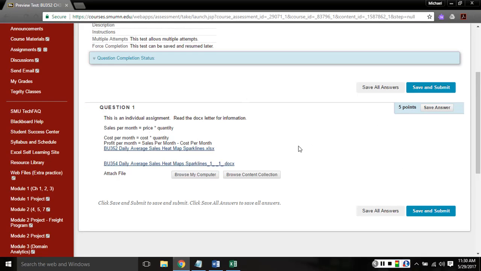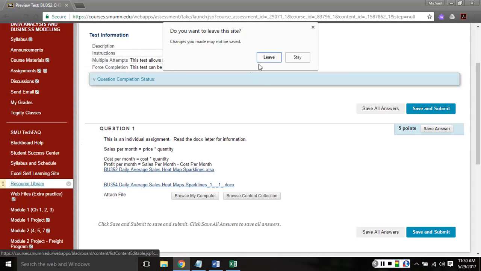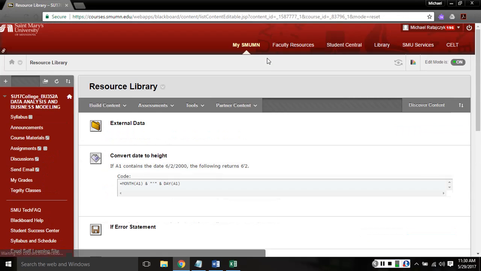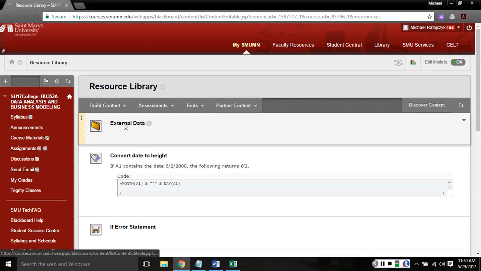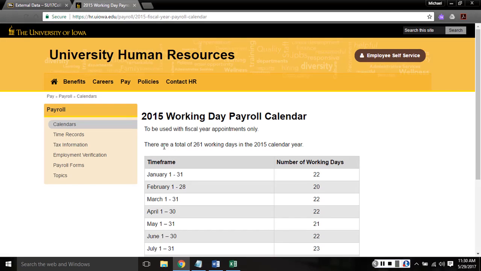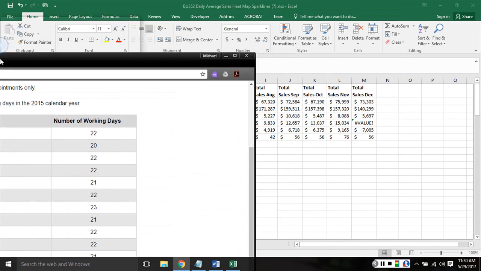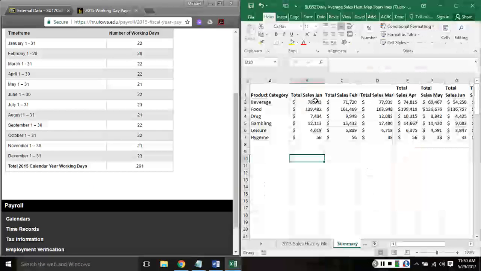So let's go up to the resource library. We're going to leave this thing right here and come back to it. Get our external data, which is number of business days. And we're in 2015, remember. That's what our file is. You can see here by month, we've got our number of business days. So we're going to move this over here so we can see both sheets.